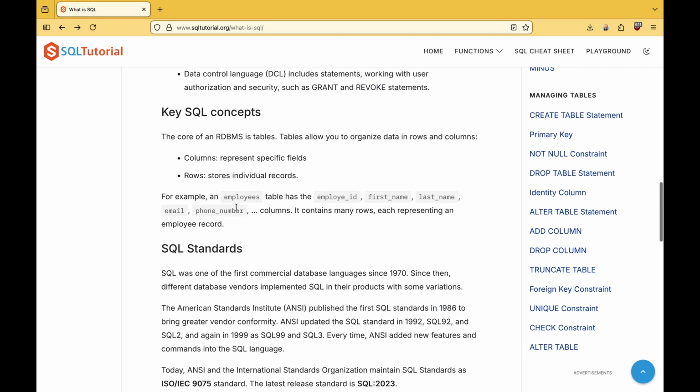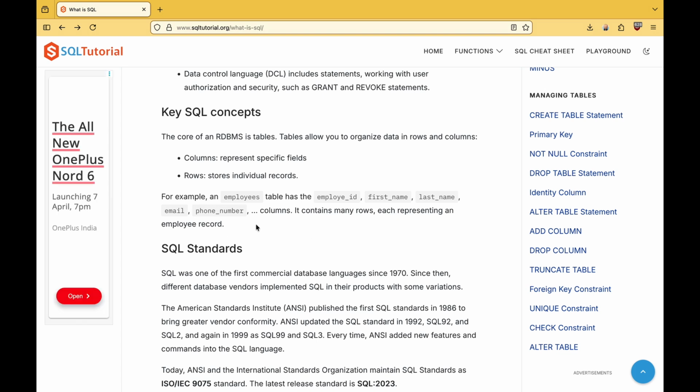Key SQL concepts. The core of an RDBMS is tables. Tables allow you to organize data in rows and columns. Columns represent specific fields. Rows show individual records. For example, an employees table has the employee ID, first name, last name, email, phone number, etc. The table contains many rows, each representing an employee record.